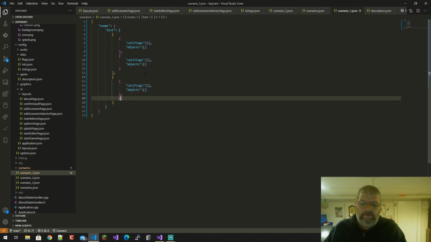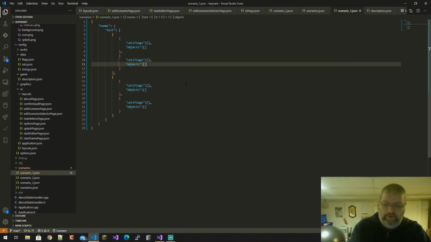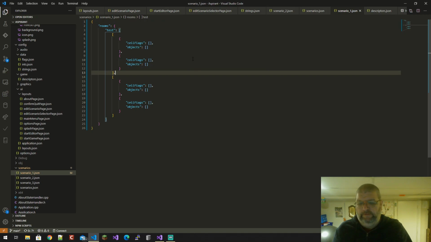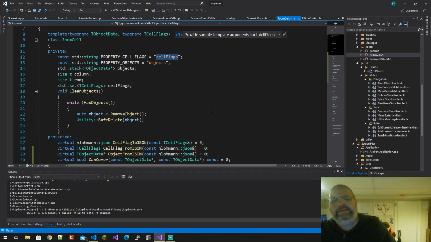This is what it is. This should bring in nothing. So this is just, here's empty. Here is what an empty 2x2 room will look like. And does it load? It doesn't. I don't have it currently loading anything.